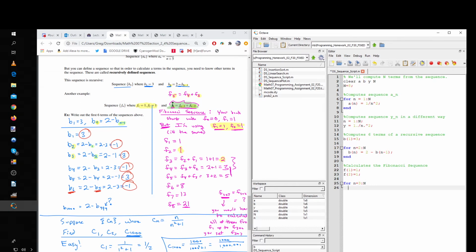What's the formula for Fibonacci? Right here. Fn equals Fn minus 1 plus Fn minus 2. So the first time through here, n is going to be 3. So this is going to be F3. This is going to be F2. And this is going to be F1. And F2 and F1 exist because we typed them right here. So everything will work out.